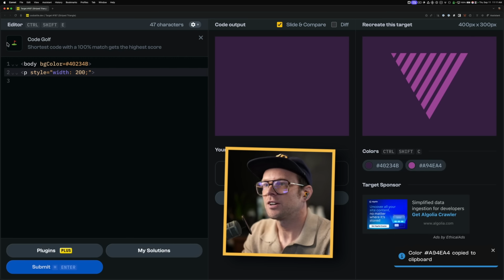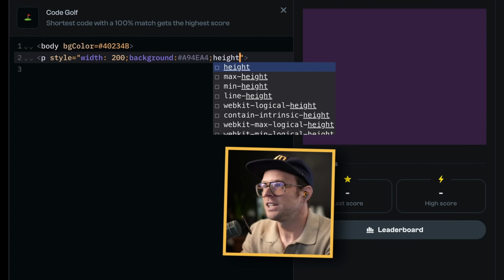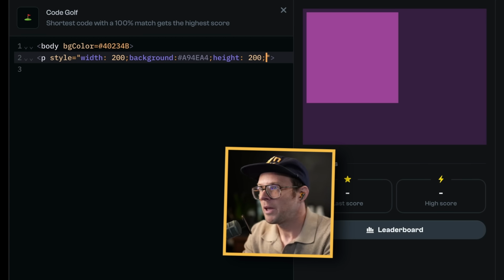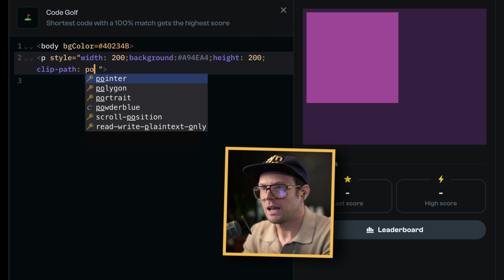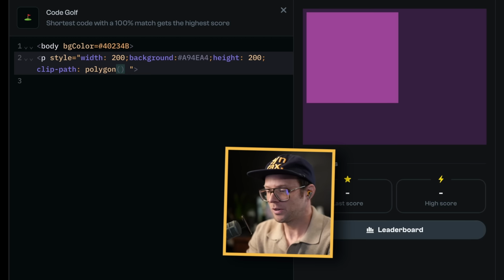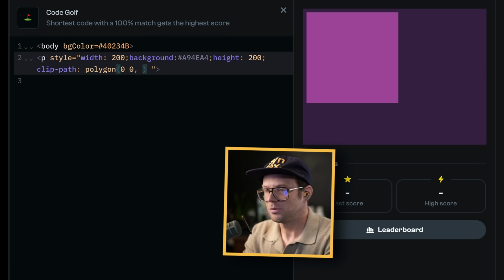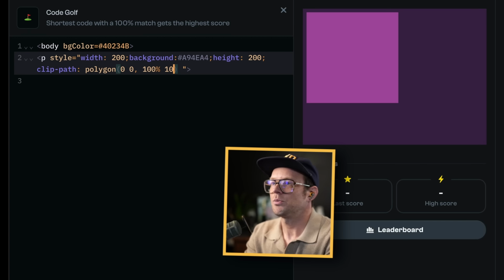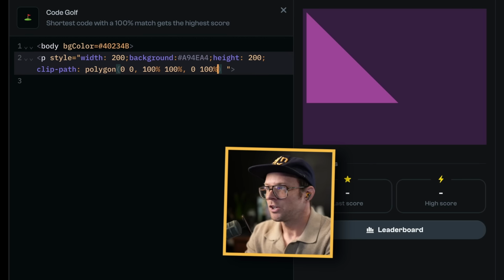In fact, let's give it a background color right now. Background. We're going to have it be a background like that. The height, we can also say is going to be 200 pixels for now. And I'm just writing 200 to save some space here out of the gate. I'm going to do something with clip path here, and it's going to be a polygon, okay? Sorry, this syntax to me is still very kind of rough. So it's a triangle. We start at a 0, 0 point. Then we move to where? We move to 100%, 100%. And then we comma move to 0, 100%.